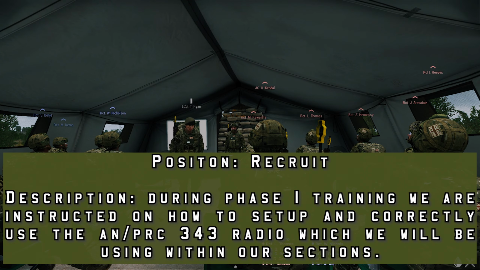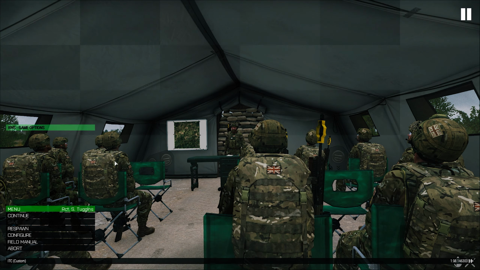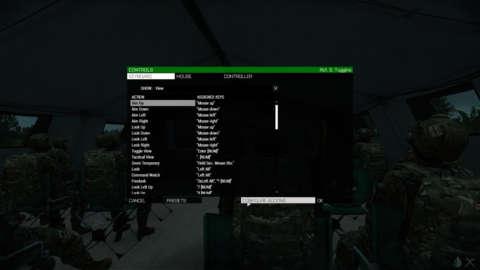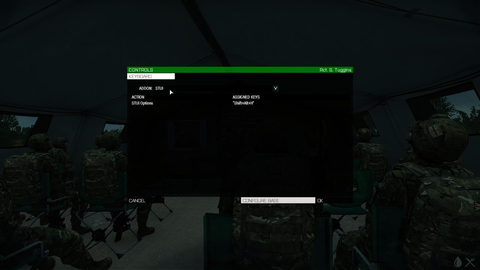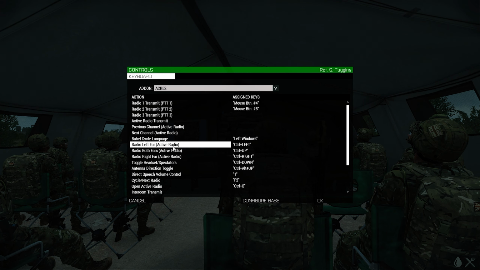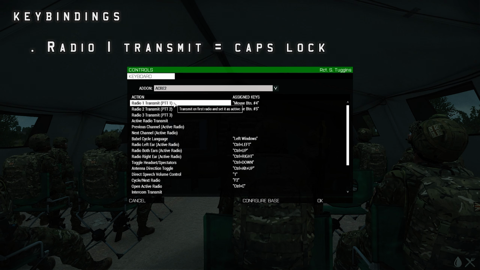So what we're all going to do is hit escape, go to configure, go to controls. At the bottom, you'll go to configure add-ons. Once you're in there, you want to hit the add-on drop-down menu, and you're going to want to go to ACRE 2. Again, ACRE 2. So once you're on ACRE 2, there's going to be a few things you're going to want to bind and unbind. The first thing we're going to want to bind is PTT1, or Radio 1 Transmit. That should be at the top.